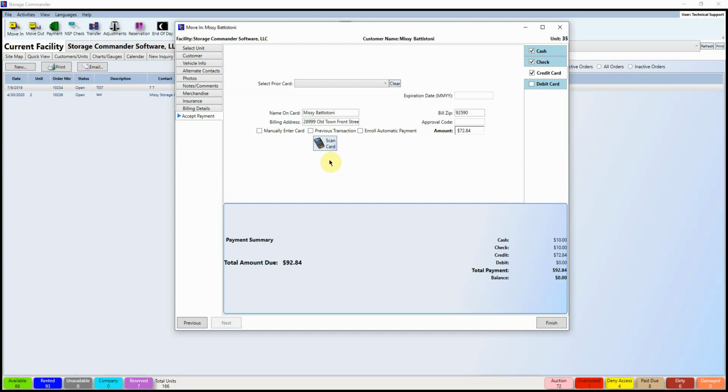Couple things you can do here. We could say manually enter card if we wanted to. In this case, that would be if someone was calling over the phone saying, hey, can I make a payment over the phone, or something like that. Once you select this and press scan card, you would hand key that card number onto the PIN pad.